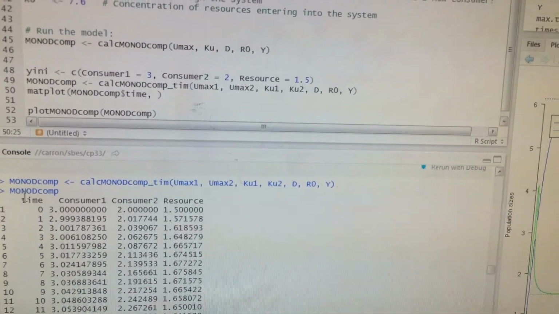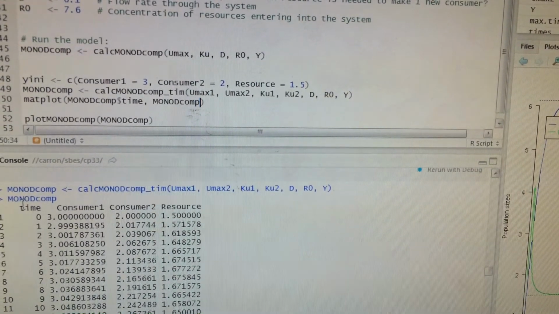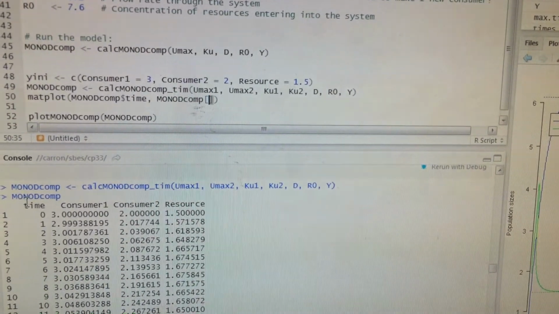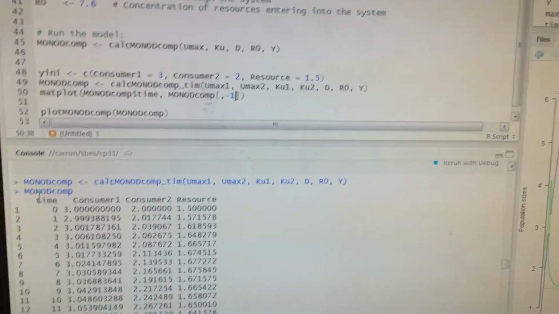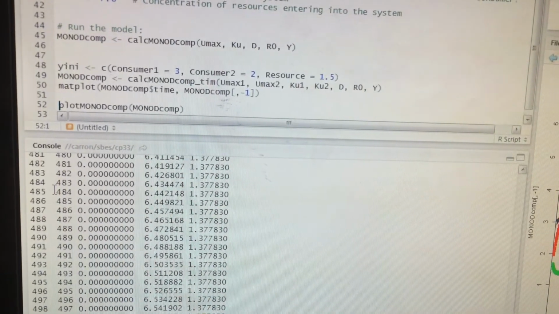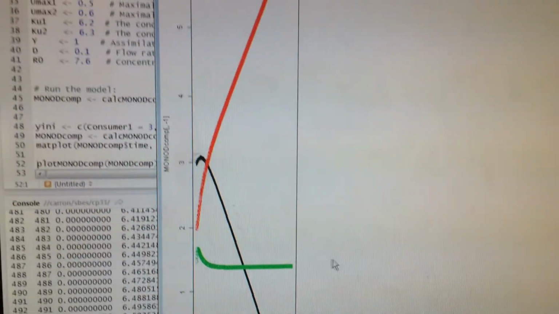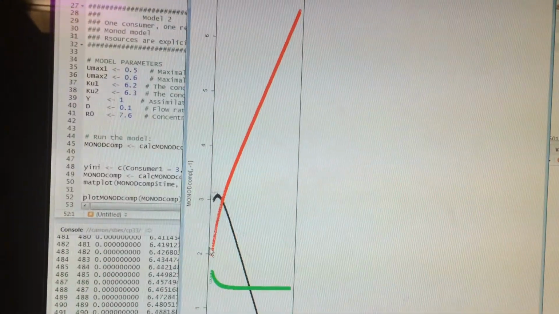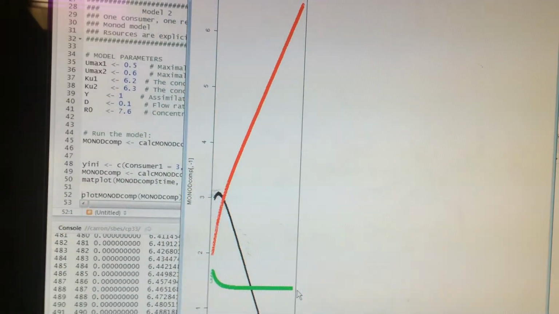It's going to be everything else. So that's going to be everything except for column 1. You could do this in other ways that would be more straightforward, but I am lazy, and this is one way to make a quick graph. So what do we have there? We have the dynamics of the first column, second column, and third column. Okay?